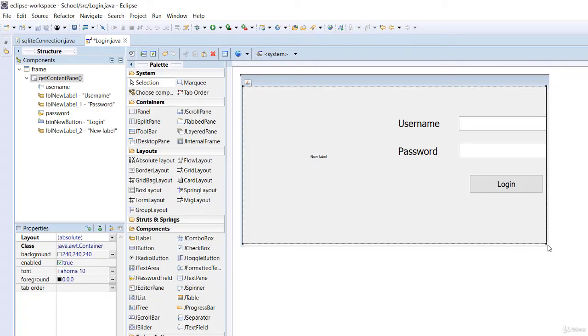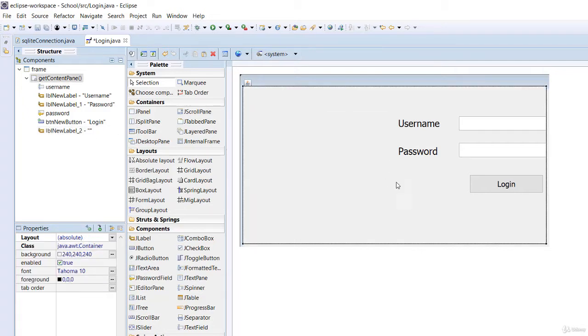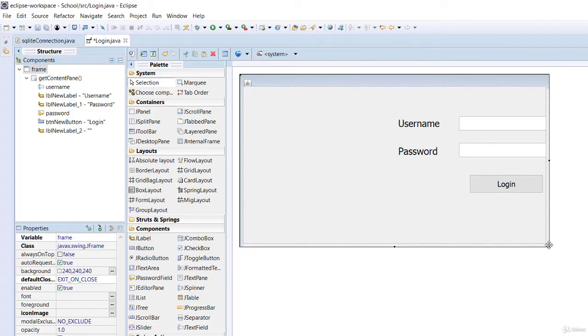I'm trying to find a way to drag all these inside so that they will look good. So go ahead and remove this new label here. The reason why I made this to be here is because I want the image to appear here. Remember, the borders will not be visible. So you can see that the borders will not be visible at all. So that is for the image.